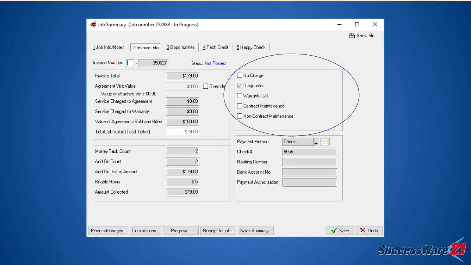To the right of the invoice total information are a series of fields that allow you to classify the job for reporting purposes. You'll have the ability to indicate if this was a no-charge job, if you performed a diagnostic, if the job was a warranty call, or included contract or non-contract maintenance. Finally, you can record payment information that you've received from the technician, including the method of payment and any other values such as check number or digits of the credit card number. This information will carry over to the invoice for this job.